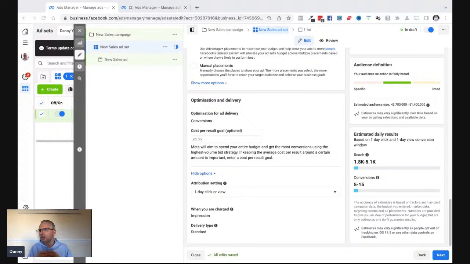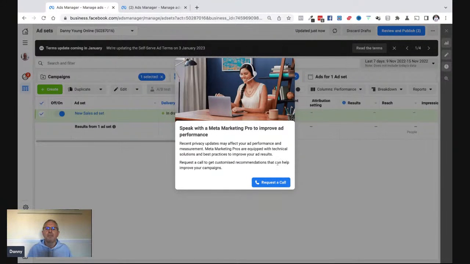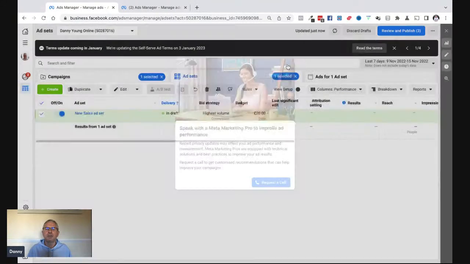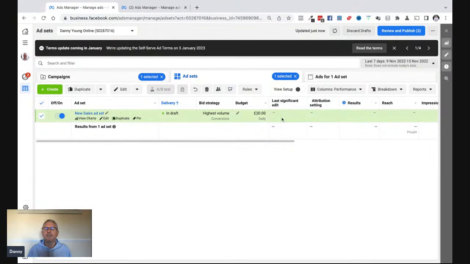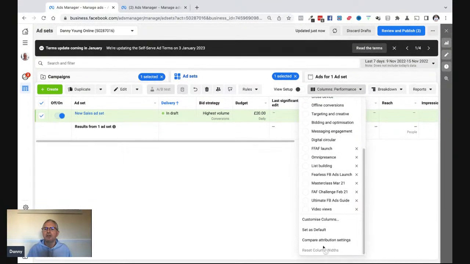This allows you to adapt your reporting further so that you can see which ads are converting within which attribution window. And this is a feature that is returning to Ads Manager, so that you can compare the attribution windows again. So let me show you how that is done. We're in Ads Manager. Get rid of that because we don't want to speak to a Meta Marketing Pro. If you go to the columns here, and then scroll down, you've got compare attribution settings.